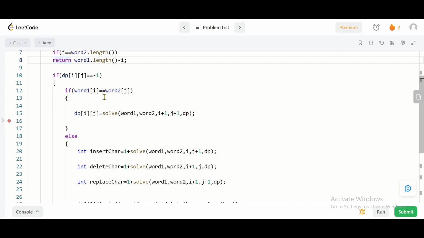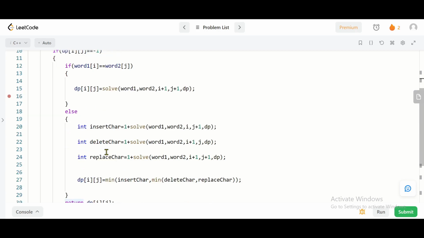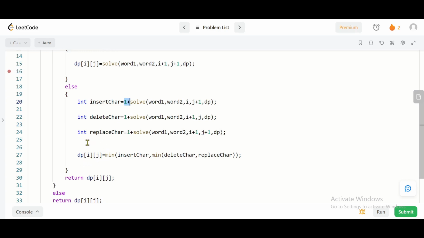If these characters are not equal, then I will come in the else part, and then I will try all these three operations separately. As I have performed one operation, I am adding 1 here as it costs 1 for inserting one character, deleting one character, or replacing one character. So I am adding 1 in each part here. And after performing the operation, I am giving the rest of the string for recursion to solve. Why I am doing j plus 1, I plus 1, I plus 1 and j plus 1, I have discussed earlier. And whichever comes out to be the minimum, I will consider as my answer, and I will store it in my 2D vector dp, and then I'm going to return it.